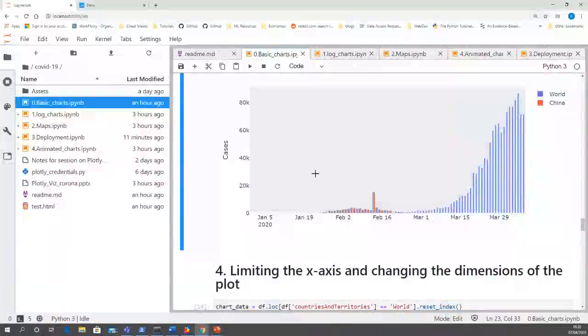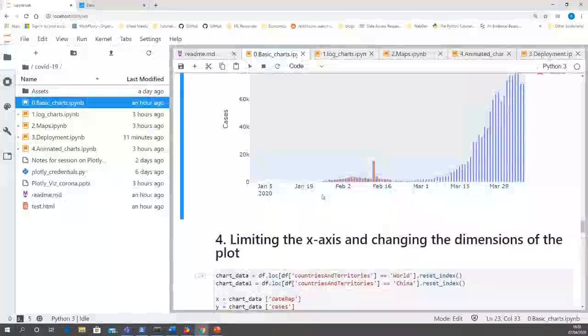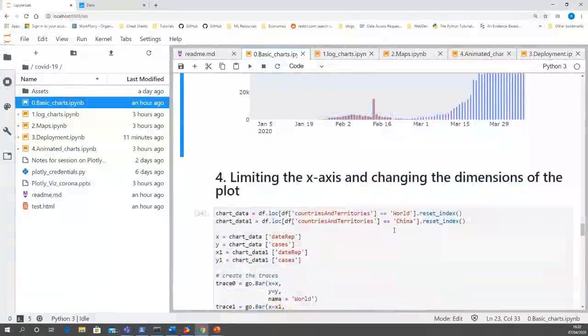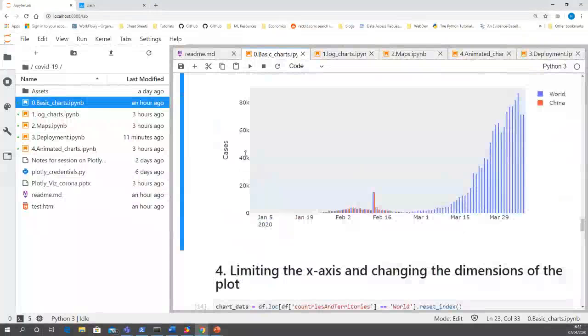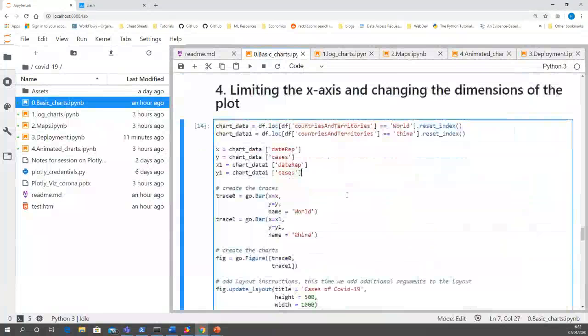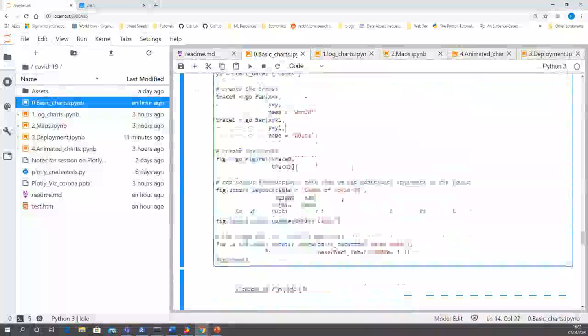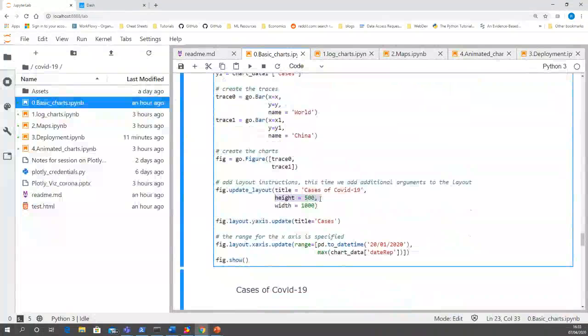So more things that we might want to do with this kind of relatively basic plot. We might not want to show all of the x-axis. And we might not want to have the chart in this dimension. We might want to make it shorter and fatter or longer and thinner. So here we're doing exactly the same as we did before. This time we're adding parameters for the height and width into the layout. So that will just change the shape of the chart itself.